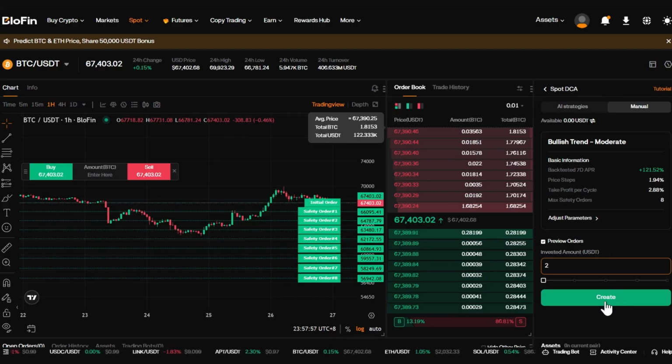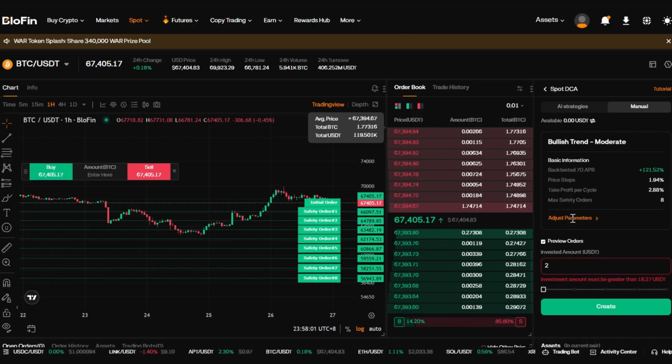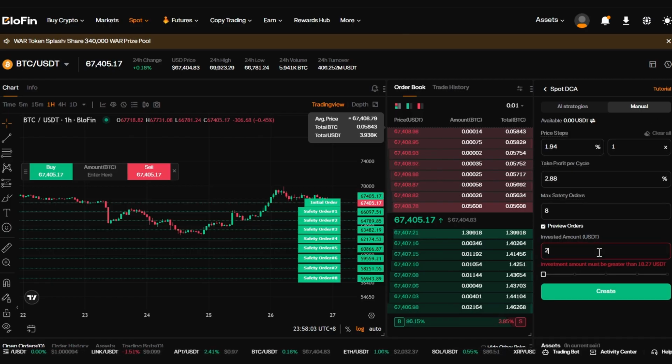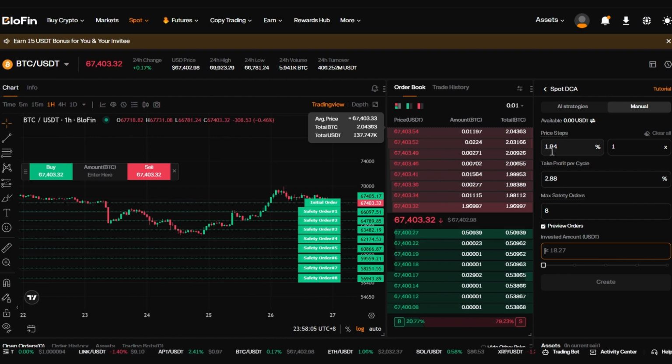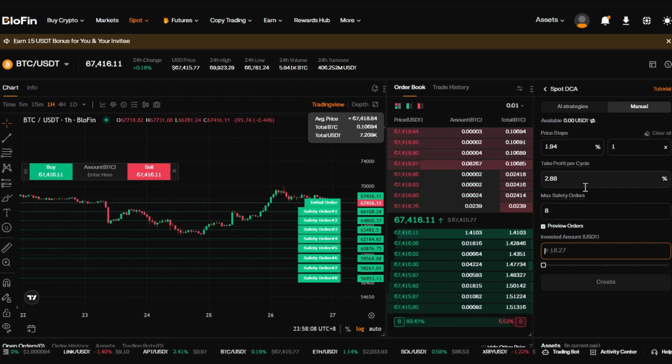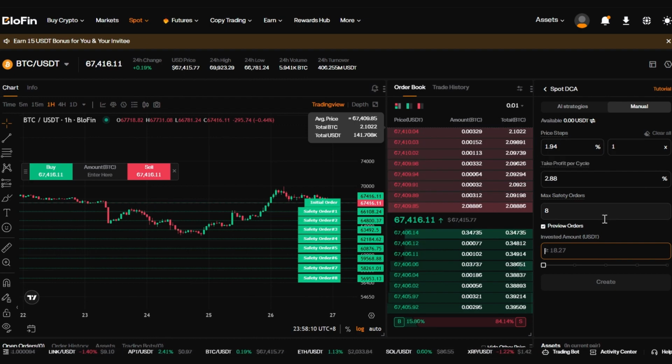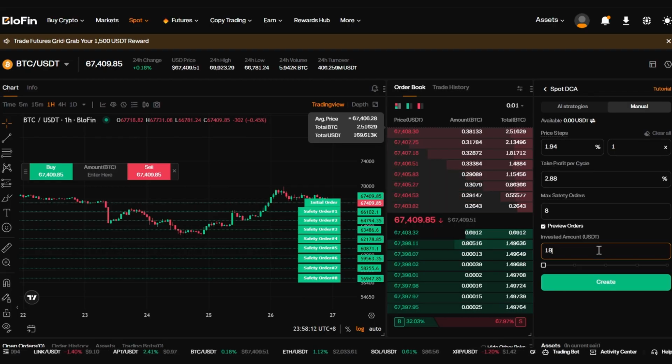Now, if you want full control, you can adjust it by going to manual mode by clicking on Adjust Parameters. Here, you can manually set the price steps, take profit per cycle, and max safety orders. This is the ultimate set it and forget it strategy.